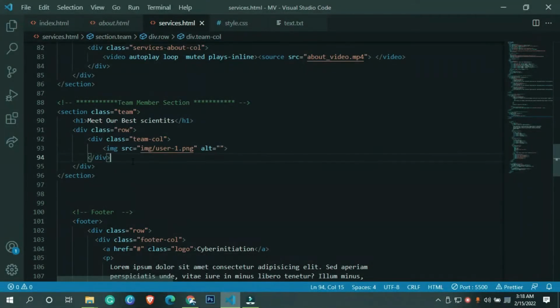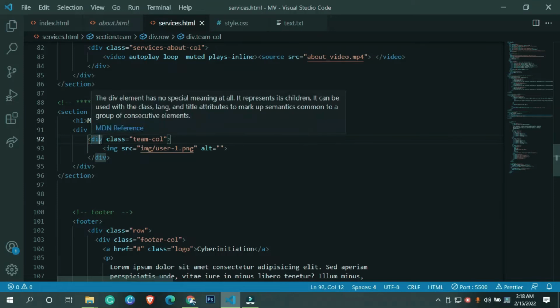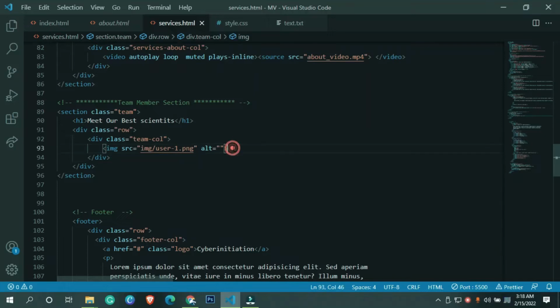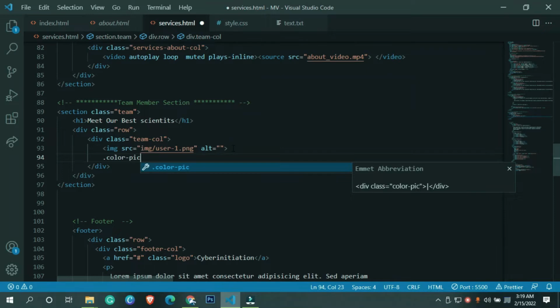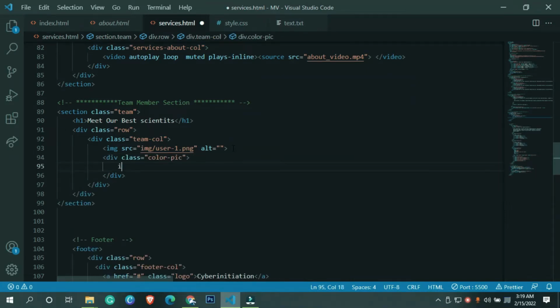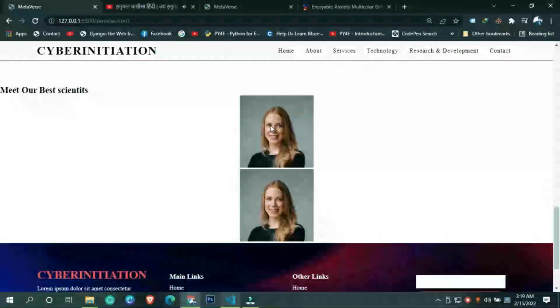After that we need another thing. Let me add another picture. So basically we need at least 2 pics in order to make it work. So add this particular pic in this. So in this color pic class, div class, we are going to add another pic which is also going to be the same pic. Okay, so now we have 2 pics.